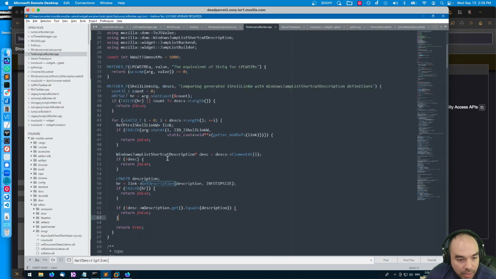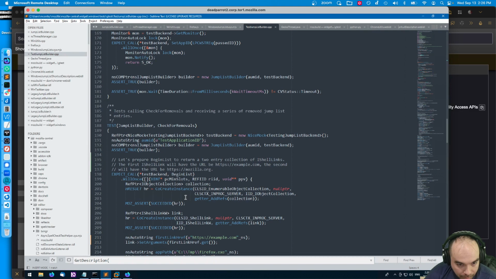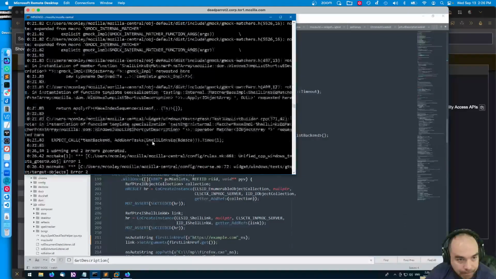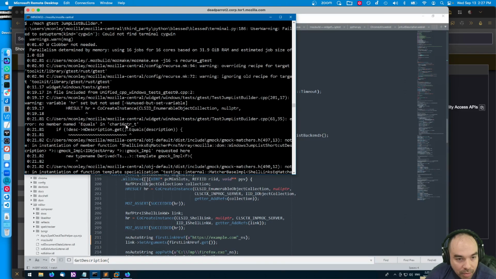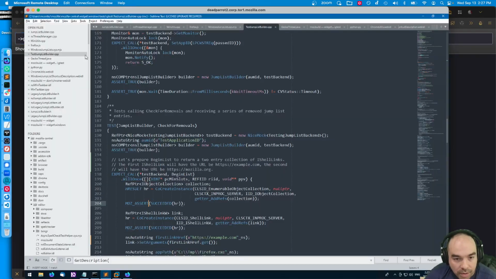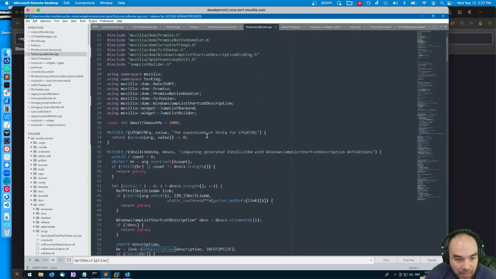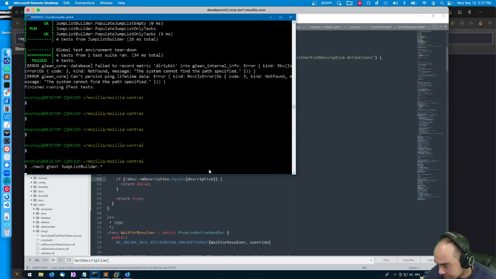I'm getting pretty sick of this error message, so while we're waiting for that to compile, I'm going to see how it is used. What are you talking about? Okay, so still not a fan. No member named equals in char16 pointer T. Char16 pointer. Oh. Is it something like get? Oh, you know what? It is. I'm pretty sure I don't want to get that. I'm pretty sure I just want to do this, right? Let's try that.